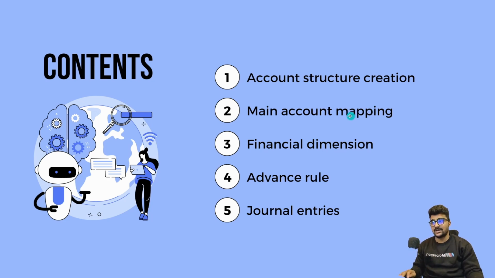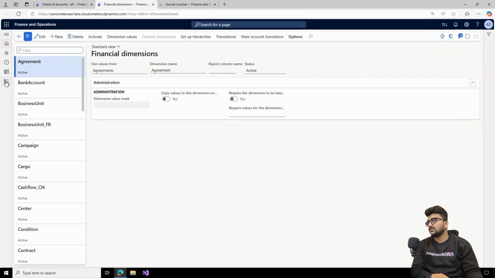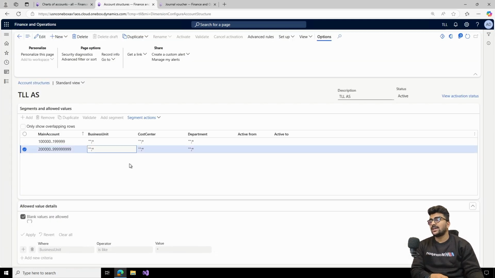Let's get started. In this series, for the Trade Link Limited legal entity, we have taken the India chart of accounts, and in it we will be performing some advanced rules. Let me explain this further. I will open this account structure, where business unit, cost center and department are enabled.